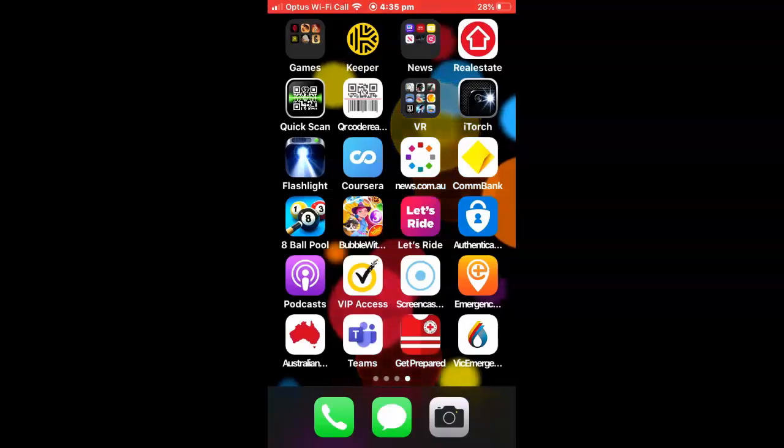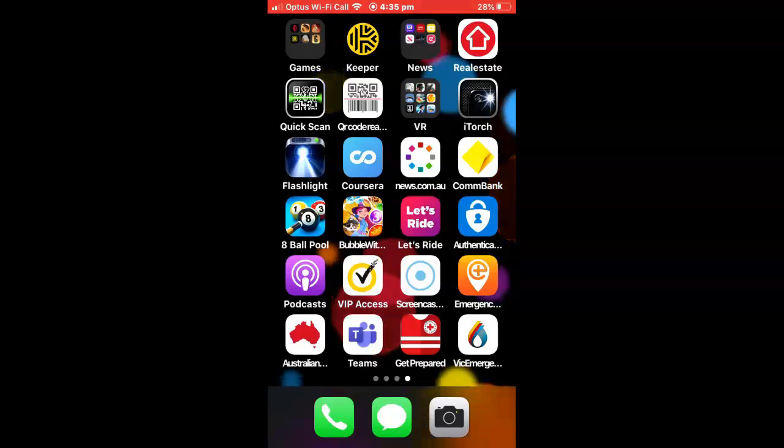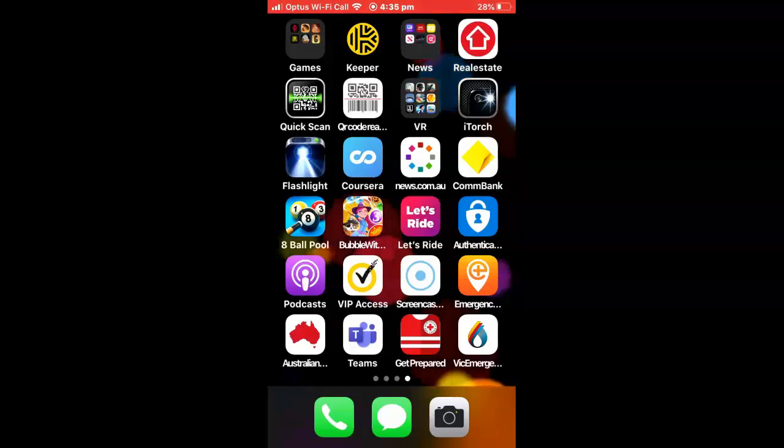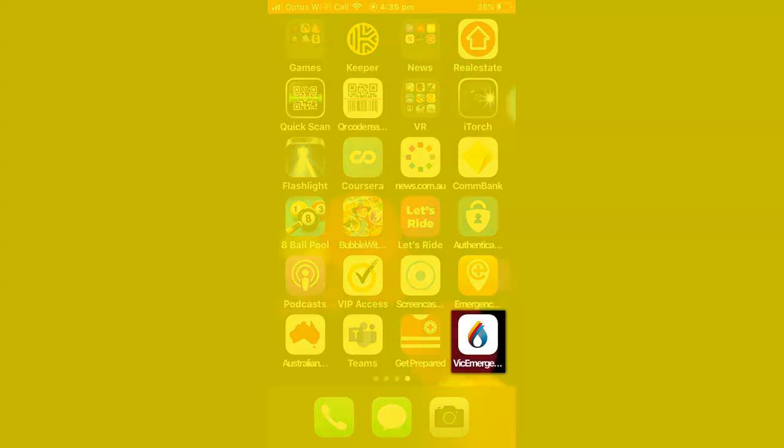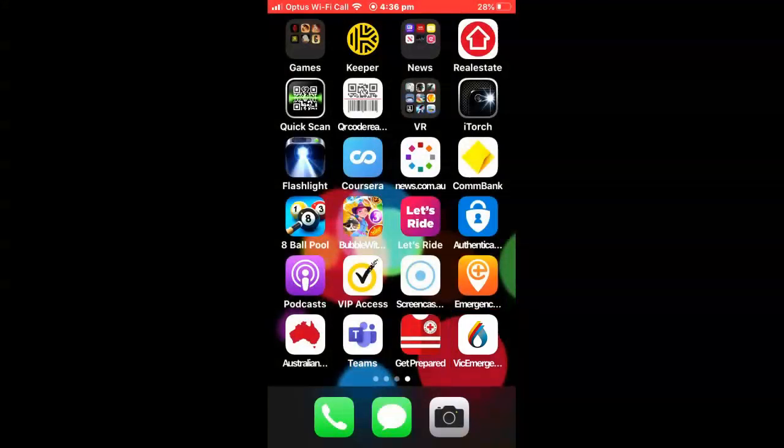So here we are on my iPhone. You'll see a range of apps that I've already downloaded here. This is just one of the pages I have on my phone, but what we're interested in is down on the bottom right hand corner, the VicEmergency app. You can identify it by its icon, which is a white box and a stylized flame of blue, red and white. You can see the name's also kind of been cut off here. It's a long name, but you should be able to identify the app from when you downloaded it.